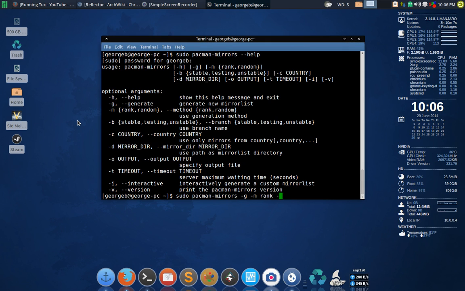Next one, -B for the type of branch. You want the stable branch, the testing branch, or the unstable. Stable is stable. Pretty simple. I'm not going to tell you what that means. Testing meaning that it's the latest and greatest. It might cause problems, but not that much. Unstable means it's beta. Period.